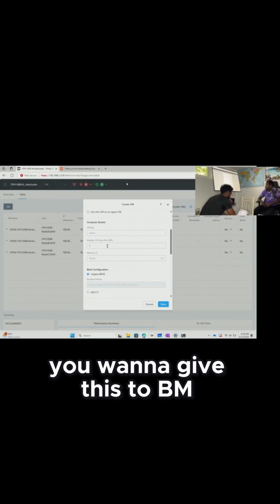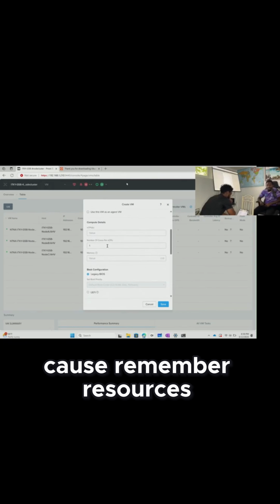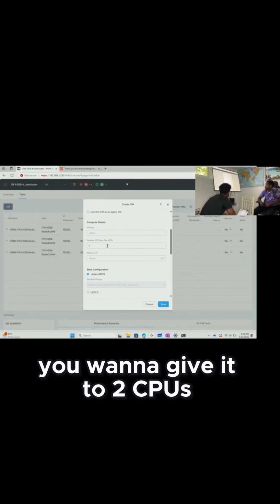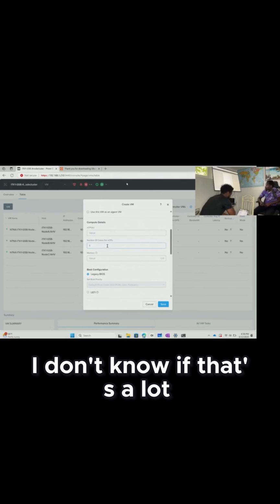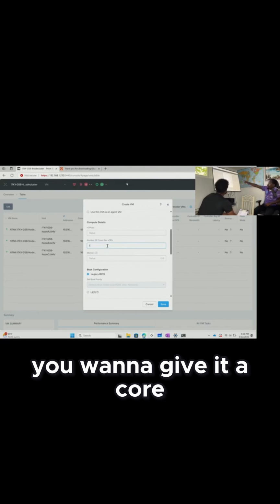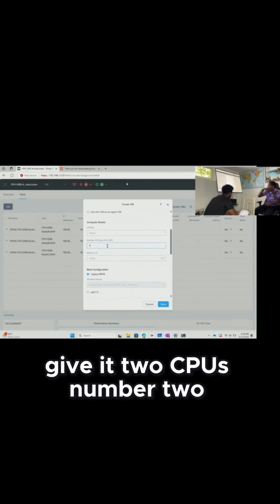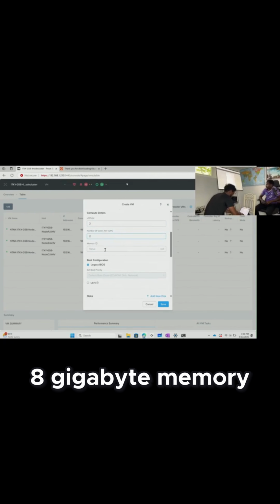So click on the CPU. You want to decide how many CPUs to give this VM. Remember, we have a lot of resources. You want to give it 2 CPUs. That's not a lot. The first is we have to give a virtual CPU. This is the virtual processor. So on the top, give it 2 CPUs, number 2, and then 2 per core. So then you're gonna give it 8 gigabytes of memory.